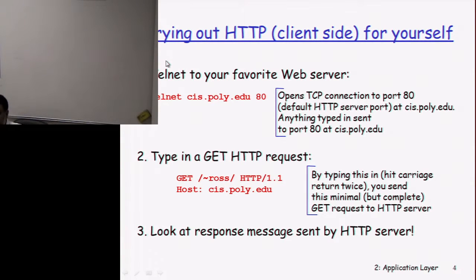Now you can use the telnet service, trying out HTTP client side for yourself. If you want to try HTTP on the client side, you can telnet to your favorite web server. You just type the command telnet, space, the name of the web server along with its port, because a web server usually runs a well-defined web service on port 80, and every web server usually listens on port 80 for the web requests which are coming from the web clients, okay.